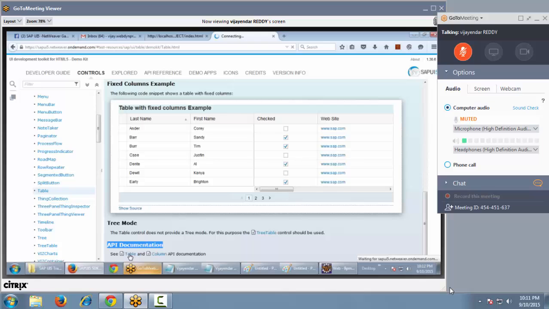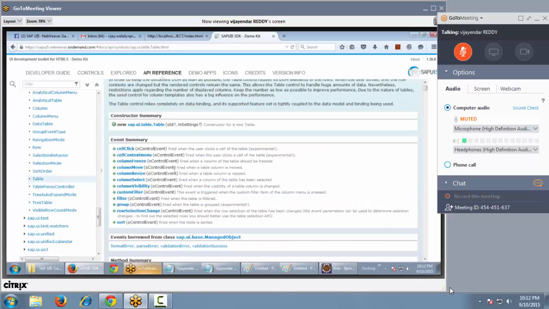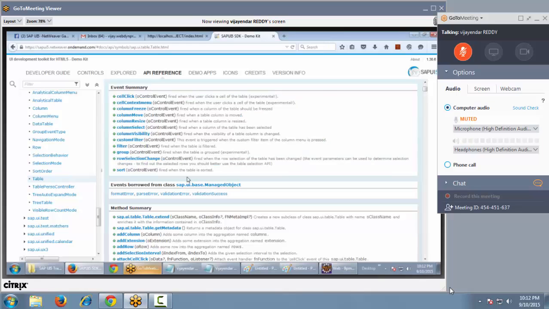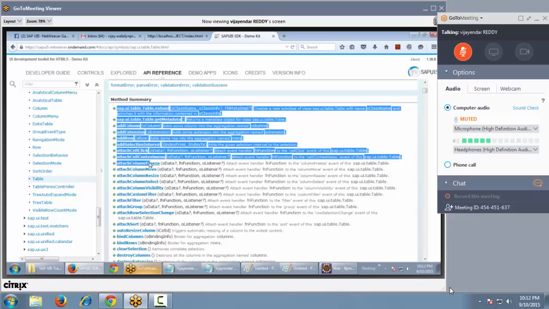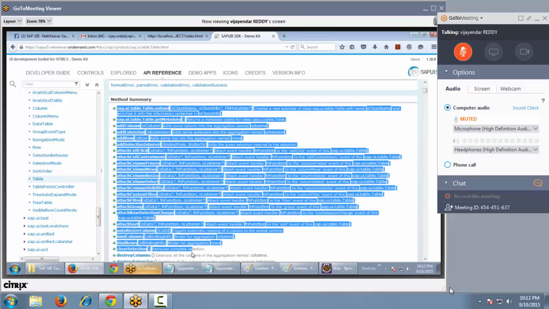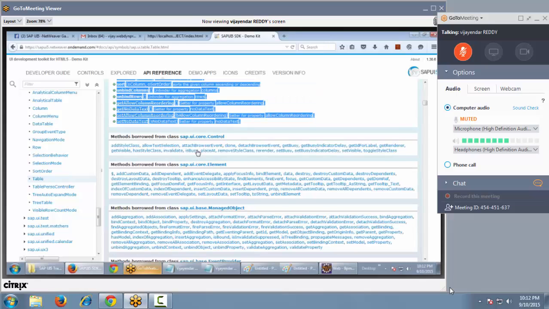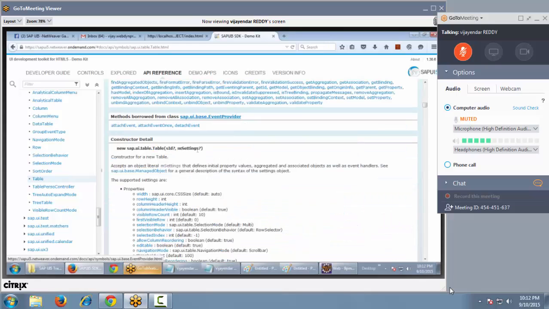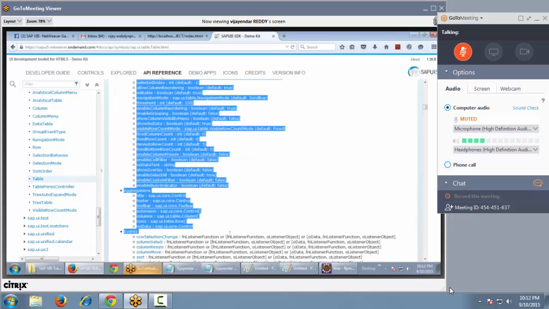For example, I'm using table, and you can see the table contains these events. And here you can see these are the methods applicable on the table. Then at the bottom you can see the properties of the table. Are you getting my point?